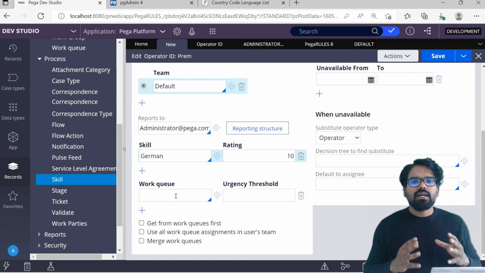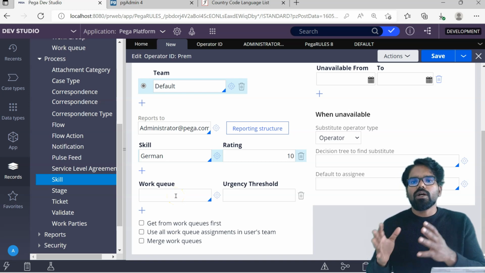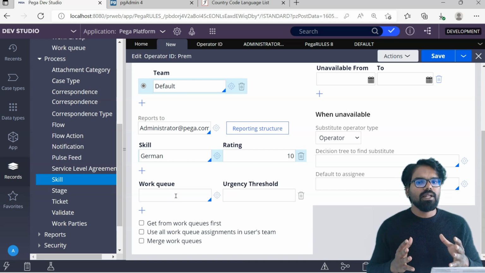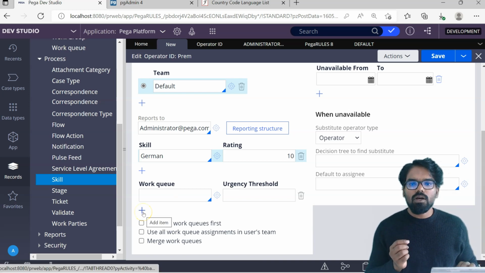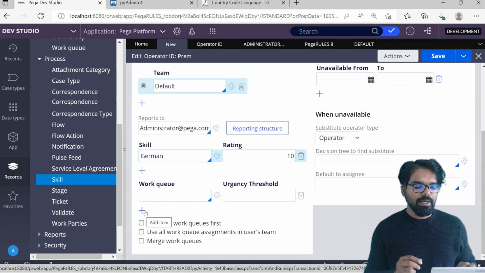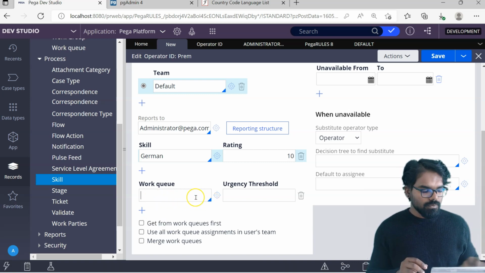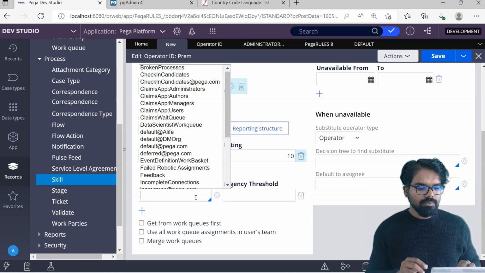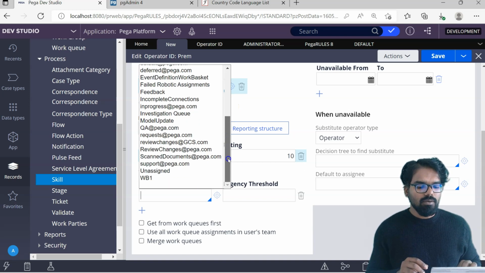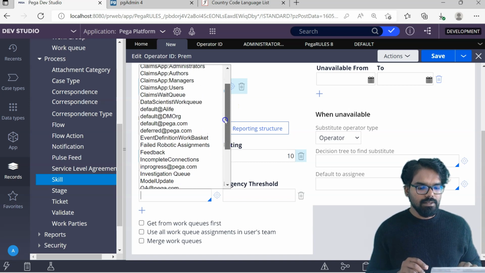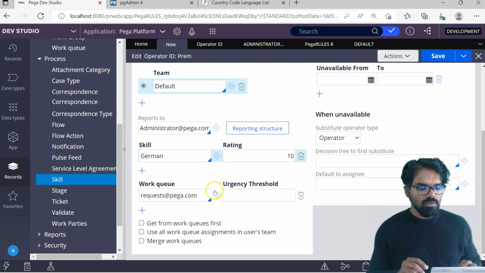Okay, now how do we assign individual operators to a work basket? Definitely it will be in the operator ID configuration. As you see here, you can add one or more work queues to the operator ID. I see an inverted blue triangle, so I'm going to click and press the down arrow. That is going to list the work queues that already exist in the system. I'll just open some out-of-the-box work queues.